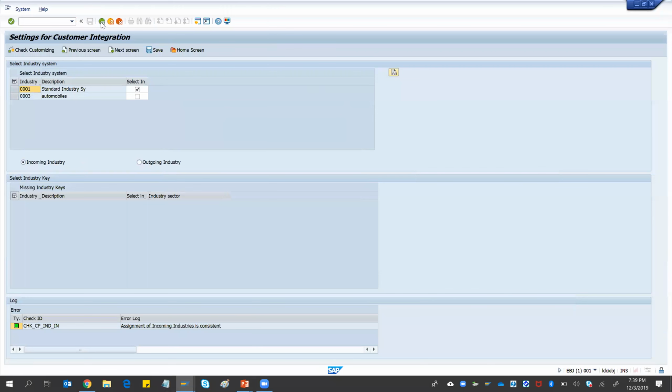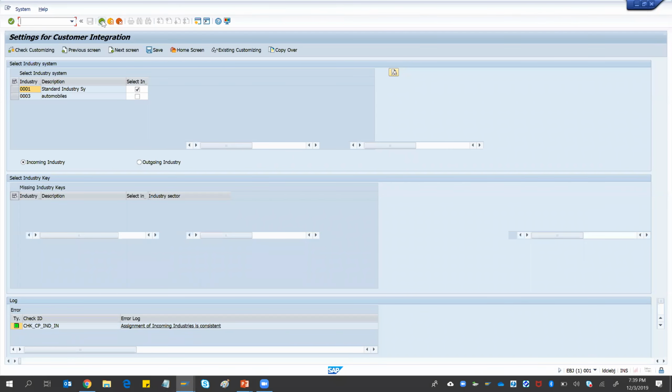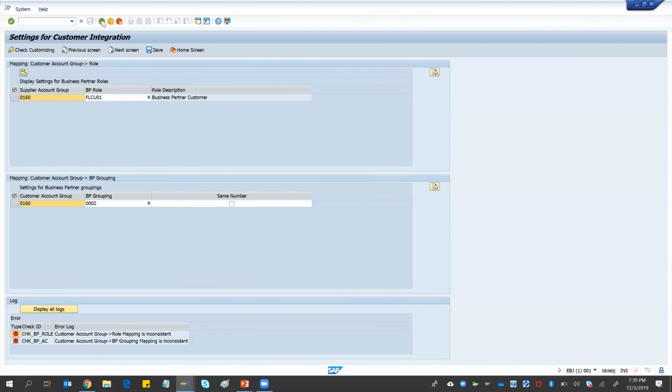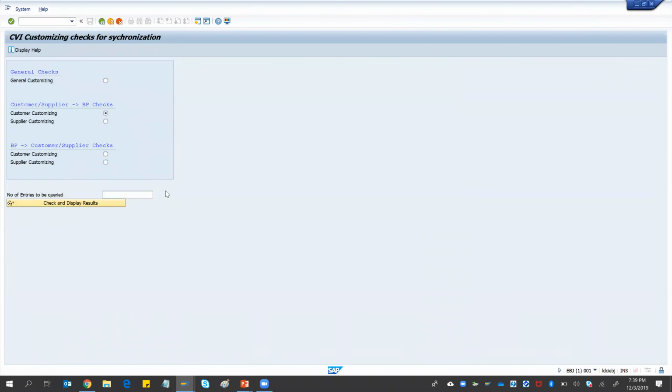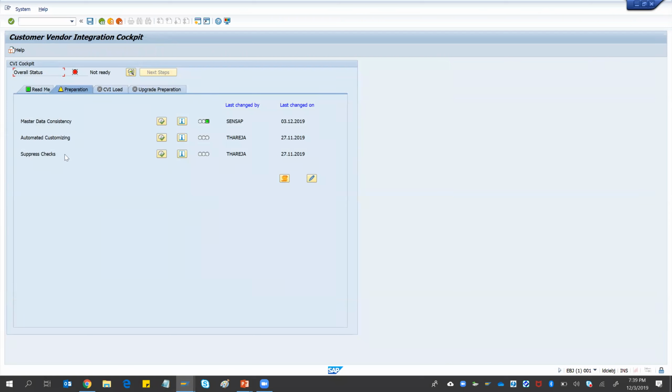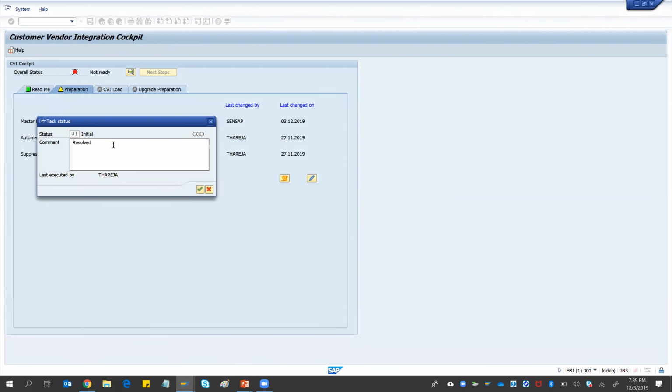Without spending much time, we can head back to the CVI cockpit and see how we can proceed further. Yeah, okay. So here I am again back to the cockpit. I was just walking you briefly through the CVI customizing report, and now also assuming that I have actually resolved all these errors, and I say that, hey, I'm okay with this as well.